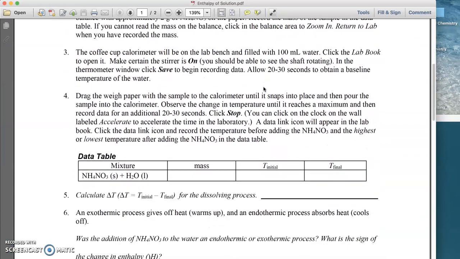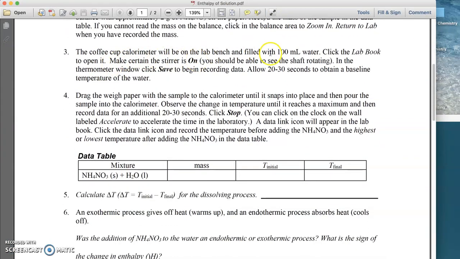Now, the coffee cup calorimeter is on the lab bench. It's filled with 100 milliliters of water. And something important to remember is because the density of water is 1 gram per milliliter, if you have 100 milliliters of water, that's also 100 grams of water.